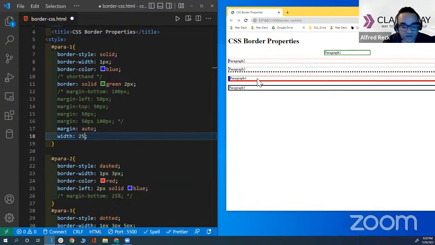I can put it as 25% of my screen. So that's going to be 25% of my screen, and the rest, which is 75% of my screen, will be distributed to the left and right. So you're the developer, you can control how it looks, right? But most of the time, yes, you want to use the width. Most of the time.